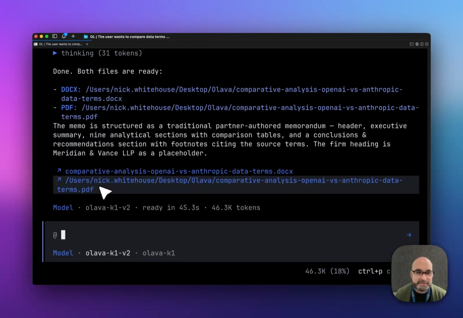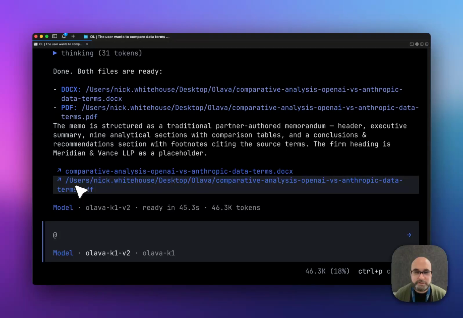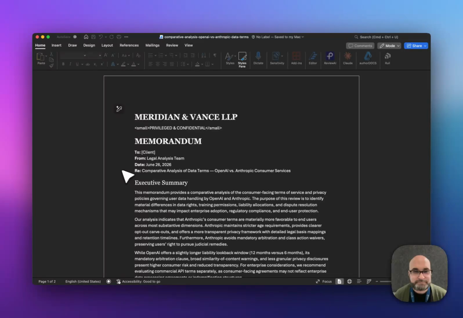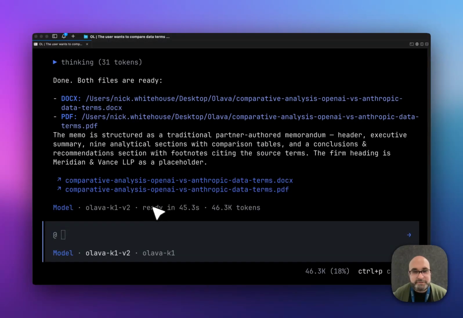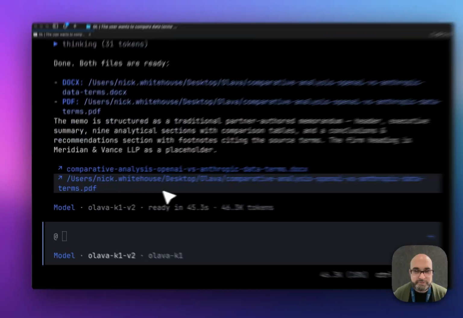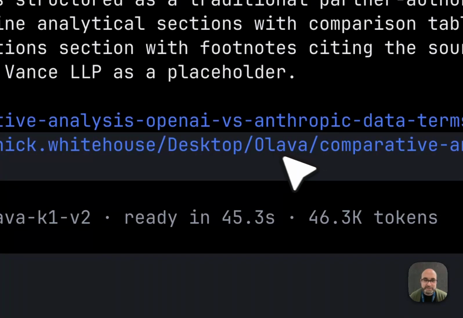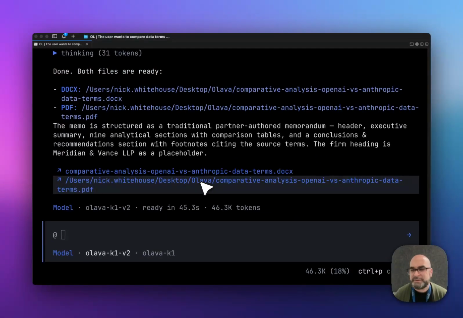You'll get these little links here. Whenever you see this, it's just a little link, and if you click that, it'll open up the document for you. So here it is, and that was really, really quick. The other thing you'll notice is that when you hover over these, it will tell you the full path. Olava outputs will always be in the Olava folder, which will be on your desktop, and you can change that. You can ask it to reconfigure where it saves those, but as default, that's where it will be.